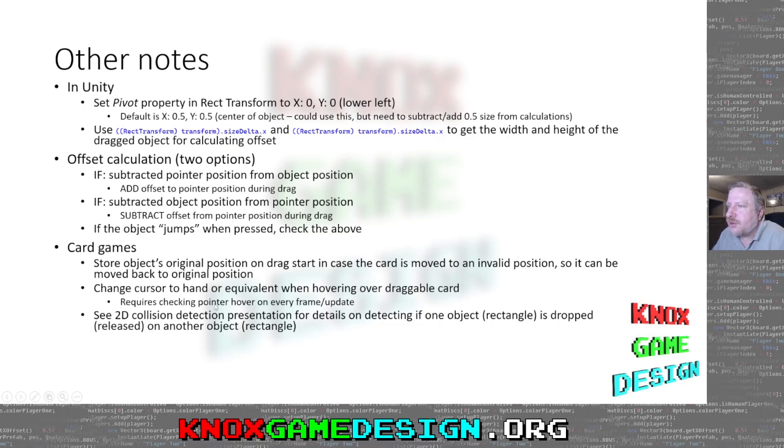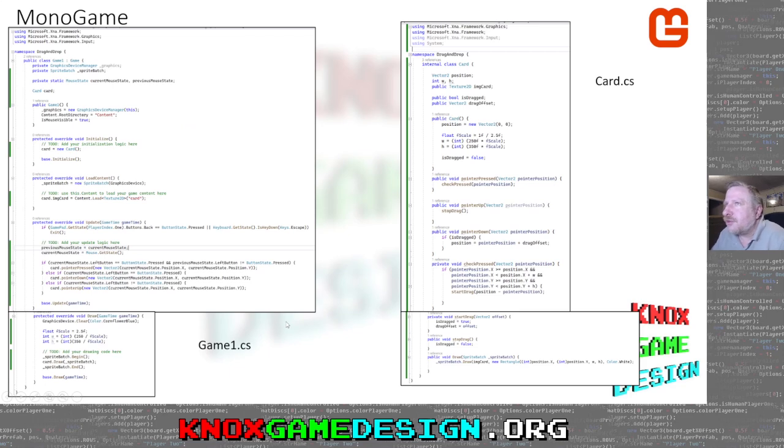You'll need to check whether the pointer is hovering on every frame and update if you do that. And if you need some more information on 2D collision detection, I did a talk on that a while back for Knox game design. You can also use that to detect if the cursor is in a rectangle, whether two rectangles are overlapping, or something like that. So the next example is MonoGame.